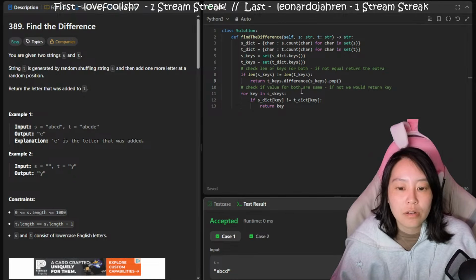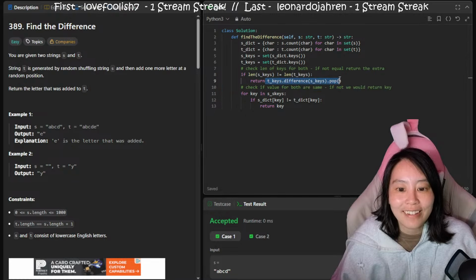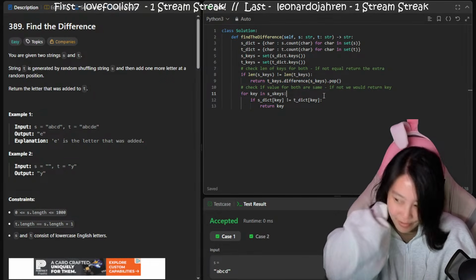Okay, so why did I use set up here so that I could use difference down here? Because I can't use difference here, and I would have to iterate over everything.